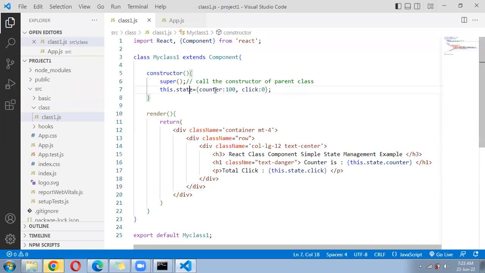Now in case you want to change the value of this variable counter, or you want to change the value of click, right? Class component has given a function. Function name is called setState. Using setState, we can change the value of state variable. Now how to do that?